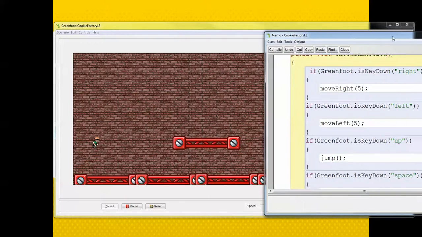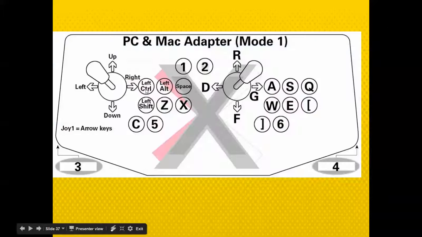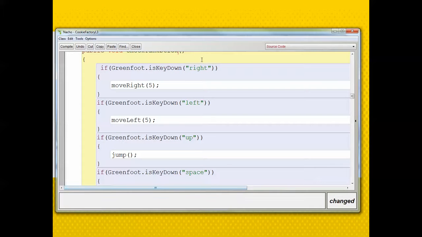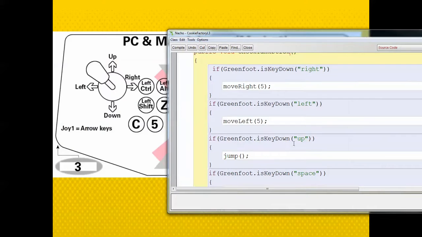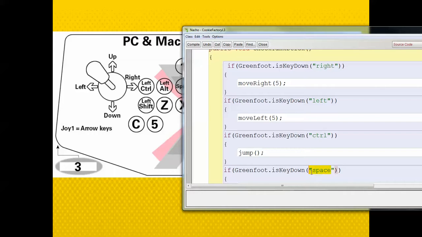We don't want the up arrow to be jump anymore. Let's see what we want to do here. Hold on. Okay, so let's say this is jump and this is fire. So we're going to come over here and write left control is jump. And then fire, it doesn't matter if it's left or right, it's just going to be control, and this is going to be alt.